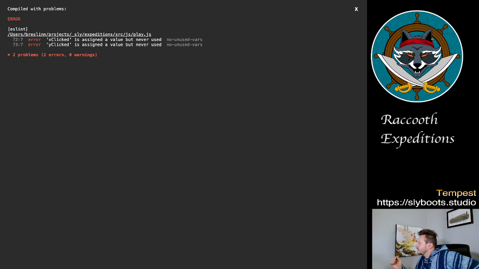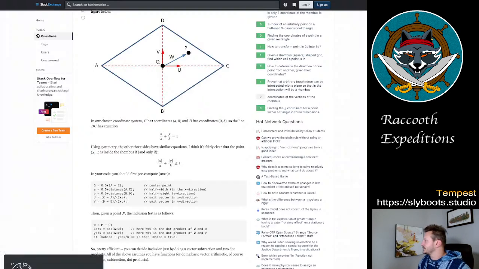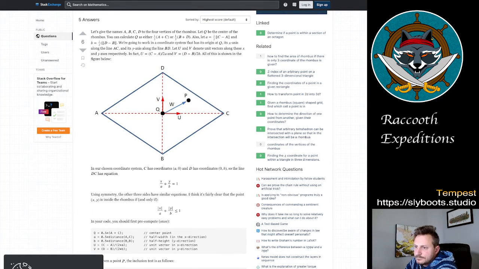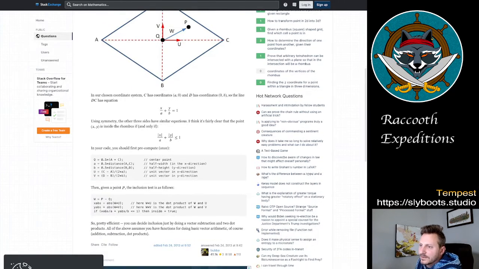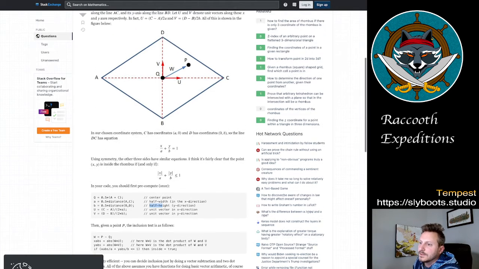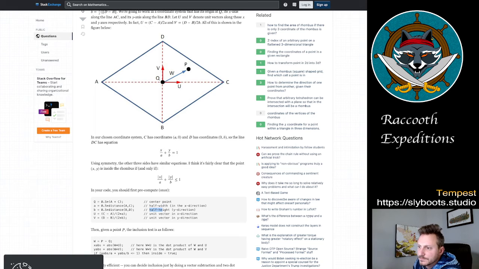Let's see. How do I determine if a point is within a rhombus? Cool. We're going to take a little geometry lesson here on Twitch today. You see, this is also the stuff for the half width, the half height. This is what I'm kind of brute forcing right now that I need to put into, right? This is the calculation for U, V.